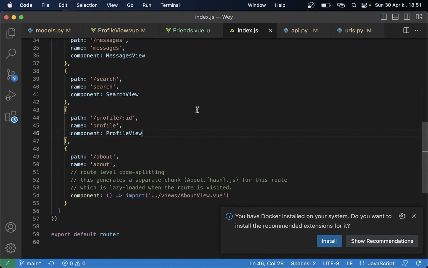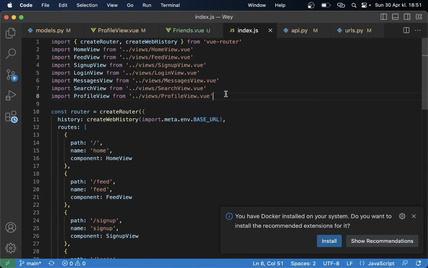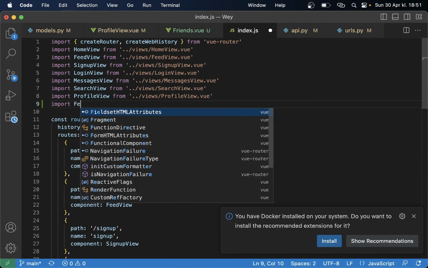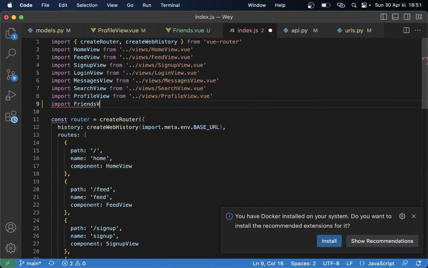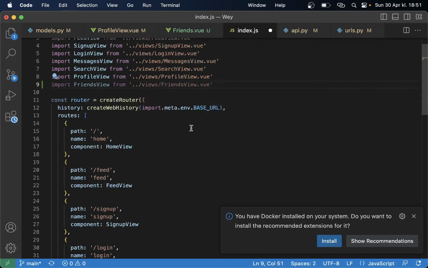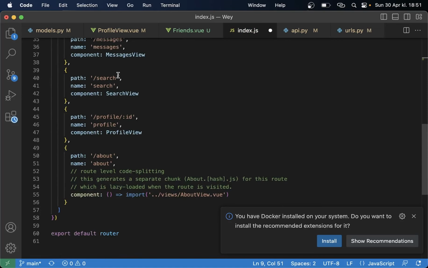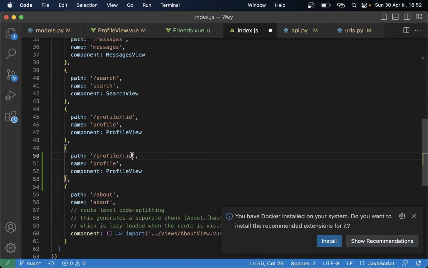Okay, so if I save this now and then open up router/index.js, we can add it to the list here. Import FriendsView from /views/FriendsView.vue, and then scroll down and we can add it after the profile page here. We still want the ID, but that can be in the middle, and then we add friends at the end. The page can be called friends, and the component we want to use is of course the FriendsView.